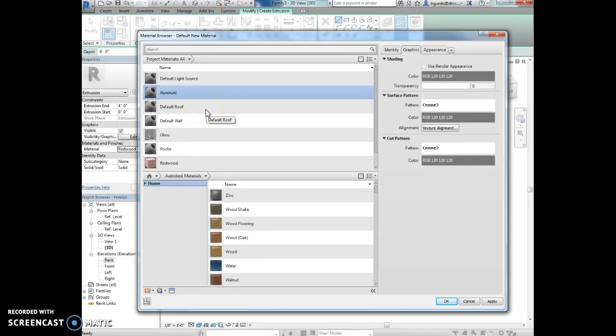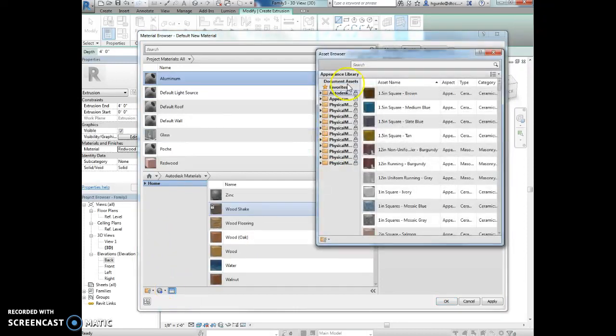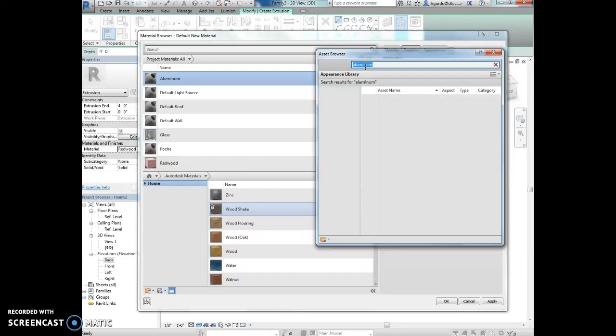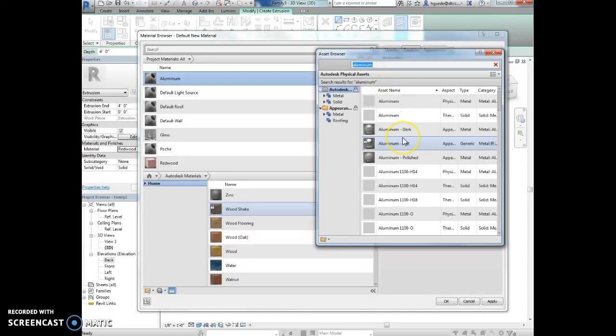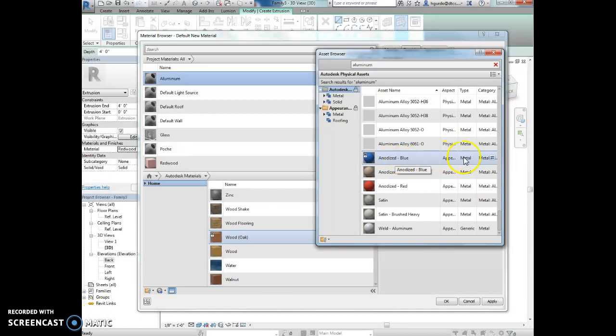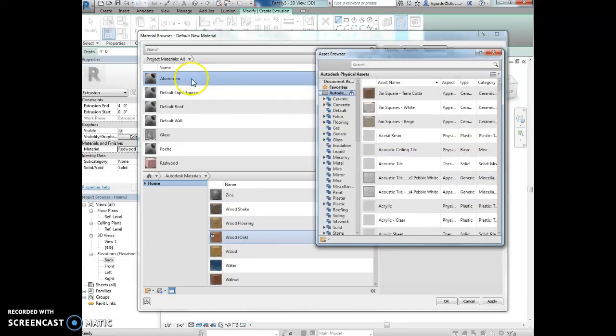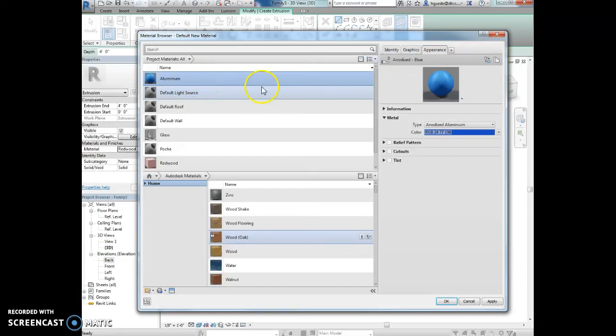Okay, and then I'm going to launch the asset browser, and I want to search for aluminum in here, and hit enter, and I want to find aluminum blue anodized, so you're going to have to scroll down a bit. So once you find blue anodized, just import that material over there, then we can close out the project browser.